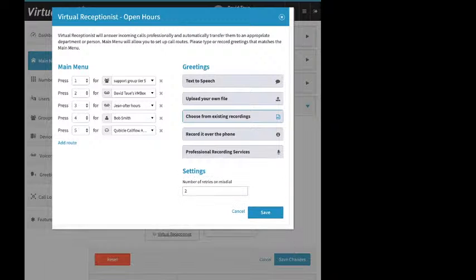All right. And then down here we have settings. Basically, this is number of retries on misdial. Say in this particular example, someone keeps pressing 7, which I don't have defined. Right. So they hit 7 once. System goes, that's an invalid entry, but would continue to play the greeting. They hit 7 again, and then the system would tell them, hey, we don't recognize your entry, and then would end the call. Now, the reason you would do that is basically it's a way to filter out robodialers, right?